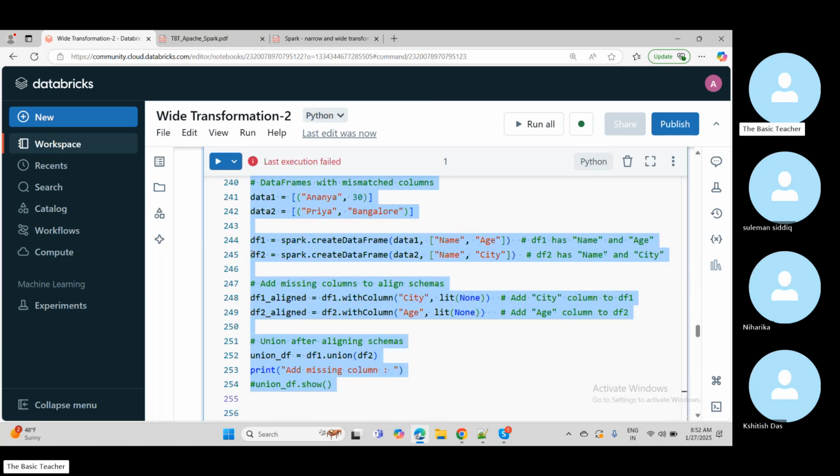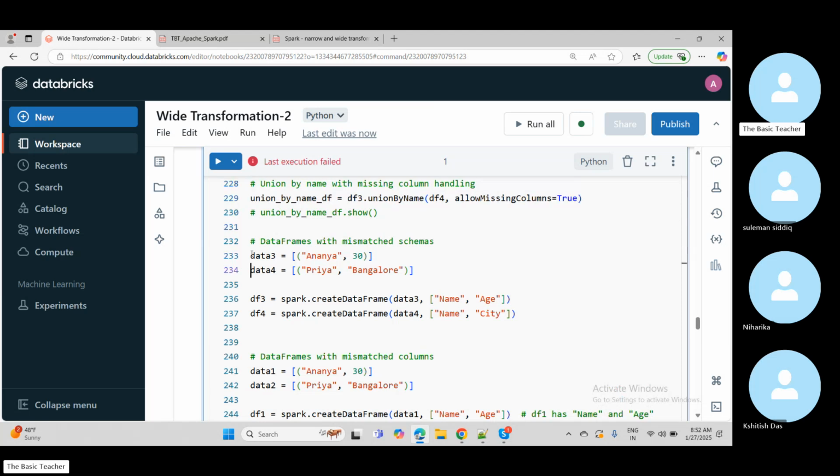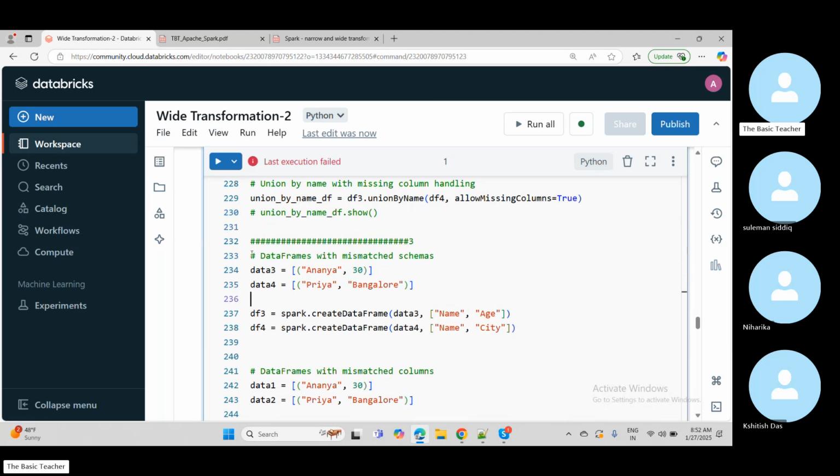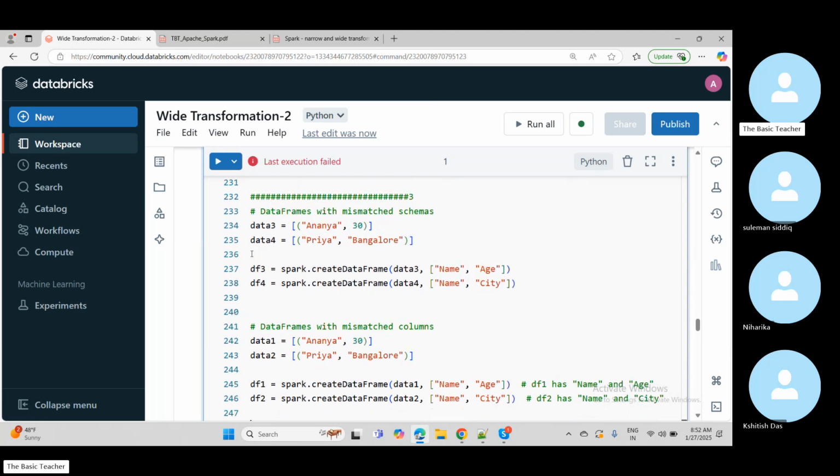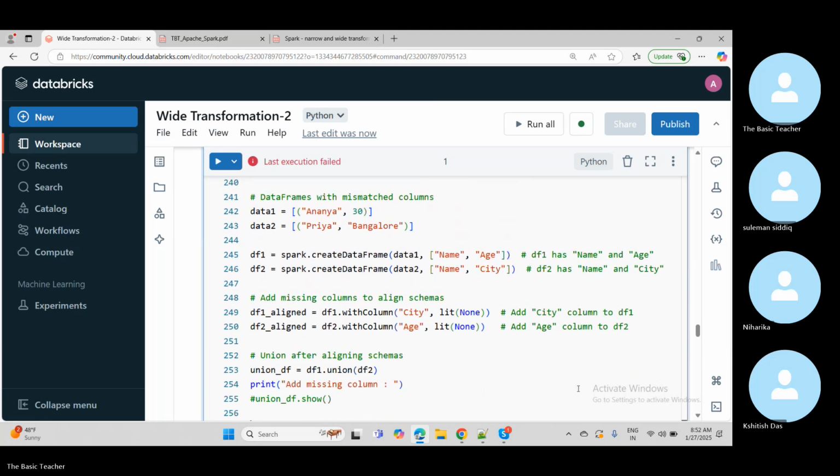And then let me uncomment this one as well. Here you can see the data frame with mismatched columns, which we already saw. This is a different use case, so let me do this, otherwise it will get messed up. Now you have the same example again. You have name and age, you have name and city. Data frame one has name and age. Data frame two has name and city, and we add the missing columns to align the schema.